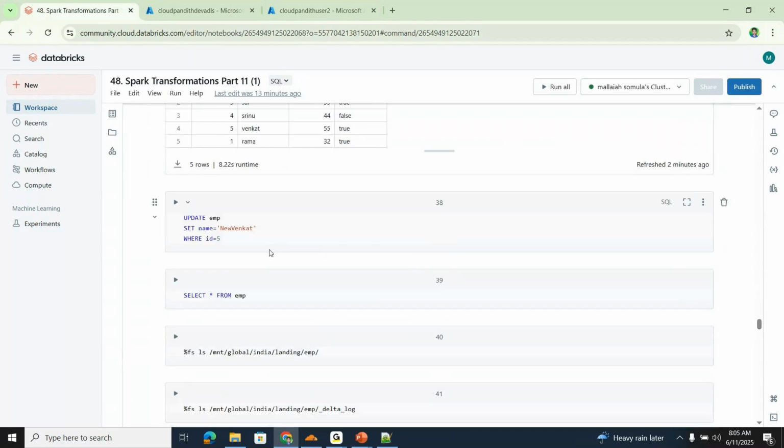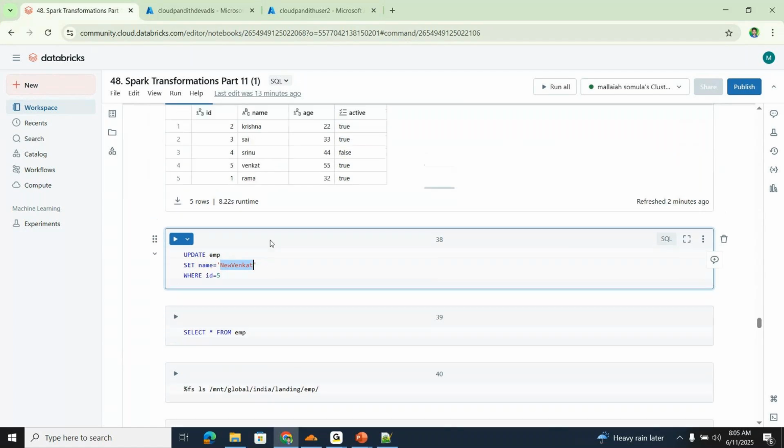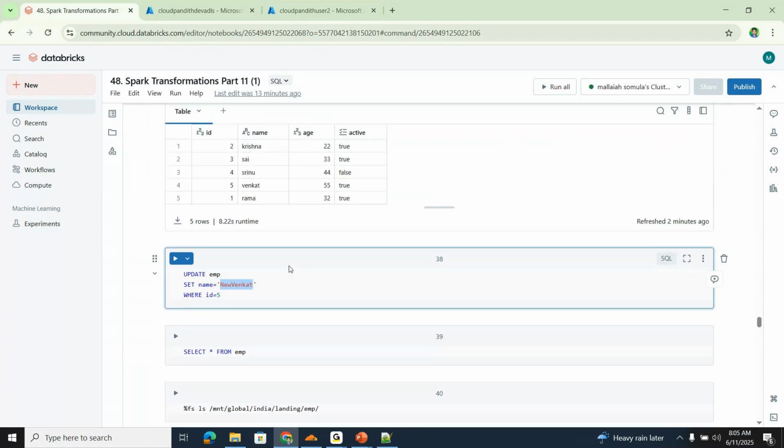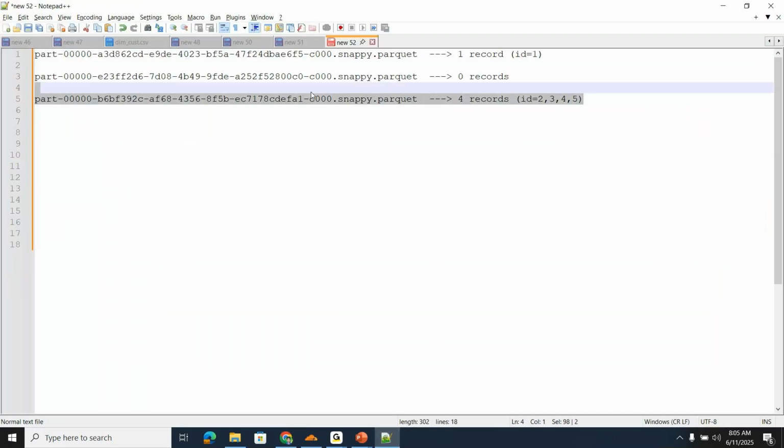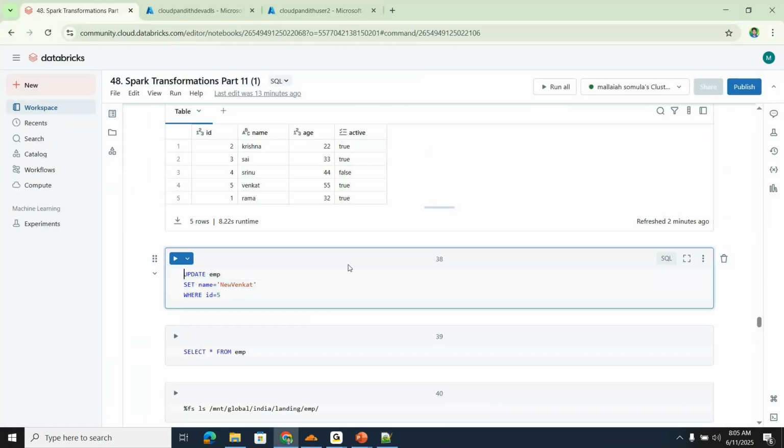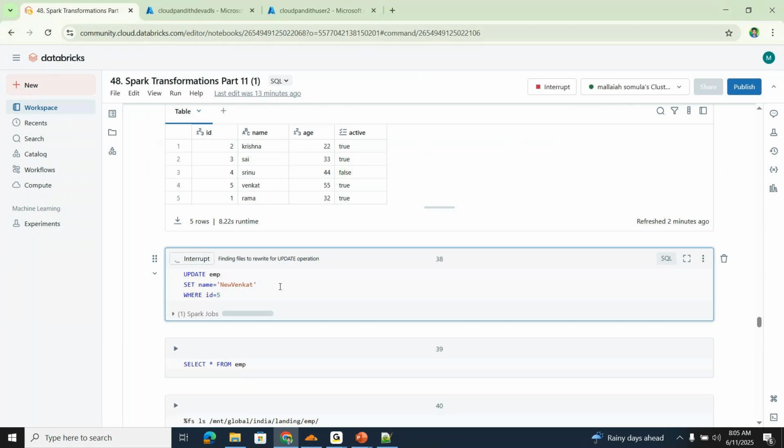Now update emp set name equal to new Venkat where id equal to 5. So when I make some update, in which file will this update go? Third file this update will go, correct? Now let's say I'm making some update. You have to understand very carefully from now onwards.